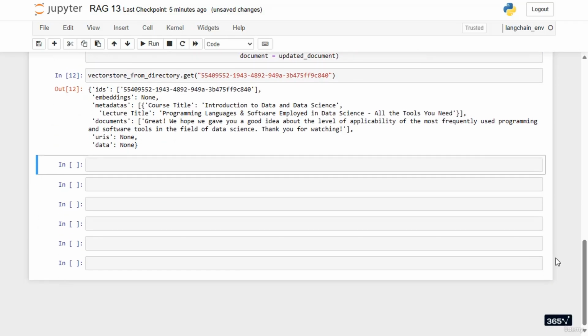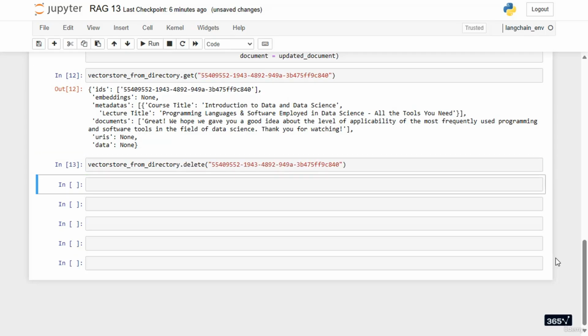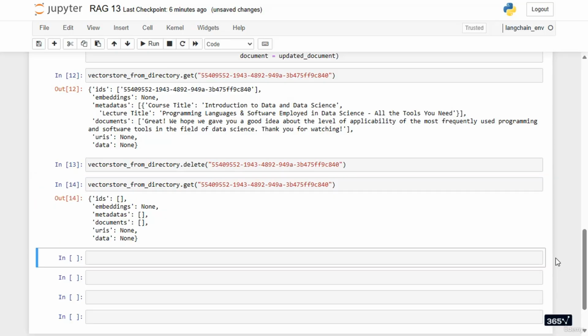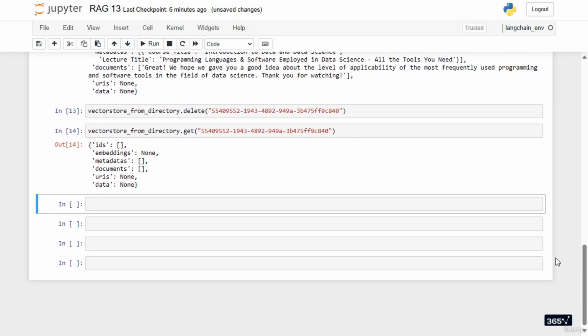The next and final method we'll cover is deleting an object with a specified ID. It's not difficult to guess how that process should go. In a new cell, type vector store from directory .delete and pass the familiar ID as an argument. Now apply the get method and ensure the ID and corresponding document are no longer part of the vector store. Indeed, a document with the specified ID doesn't exist.